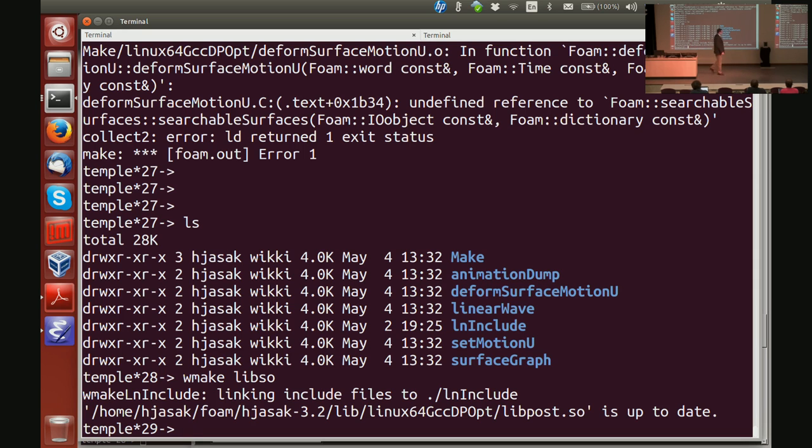Okay, so this is what I would like you to do now. People with least experience, hands up. Okay, so for everybody: I want you to make a copy of the scalar transport foam executable and call it my scalar transport foam. More advanced people?